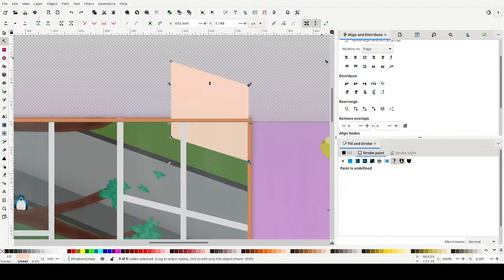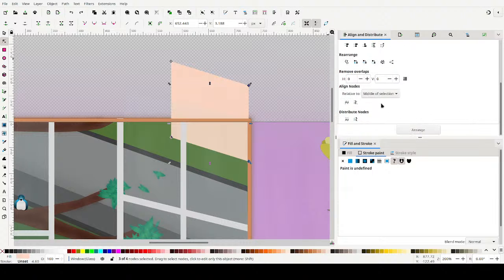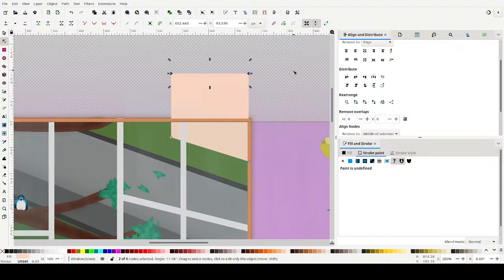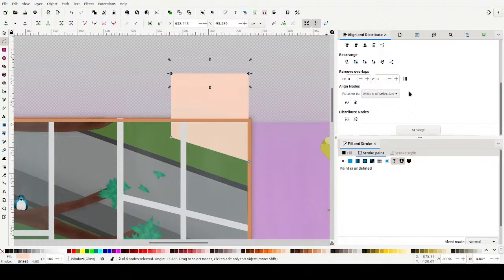Okay, that's not what I want. I want to align... Oh, there it is. Align nodes, right. That's what I was looking for. Things have changed up just a little bit, so I didn't realize that this was now on the same section as these. Because I think, if I remember correctly, it used to change depending on the mode you're in.